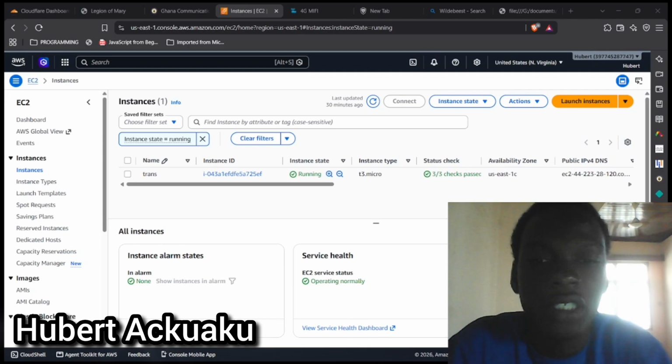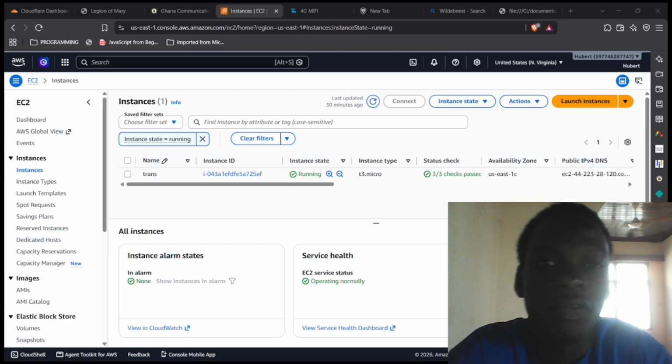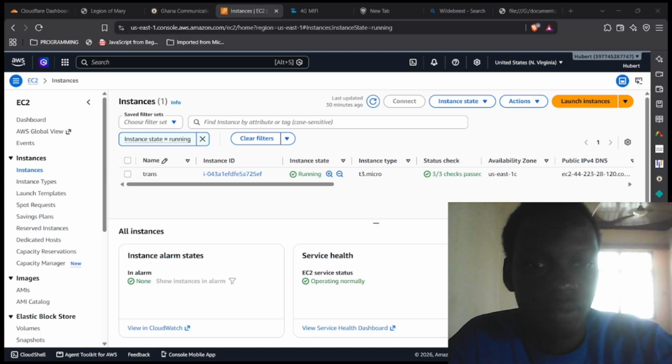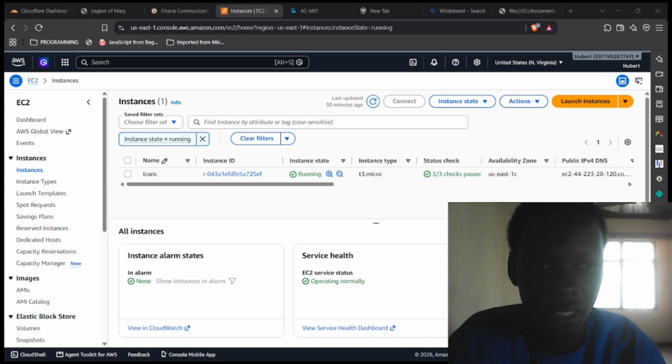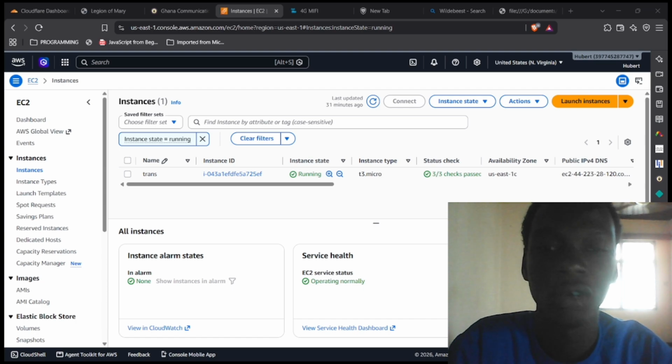Okay, this is Group 7, and this is our project on the EC2 instance launching and creation of databases. So in this tutorial, I'm going to demonstrate how the EC2 is being created. I already have one here which I named trans, and I'll be taking you through how to create a new one, and then how you connect it. You create a Postgres database and connect to the EC2 instance.